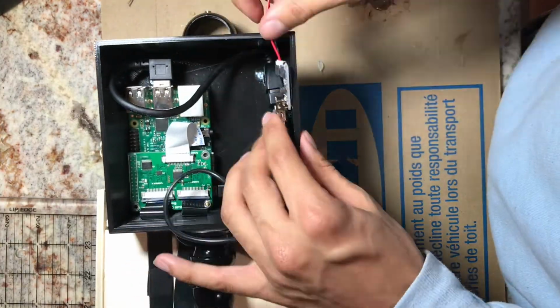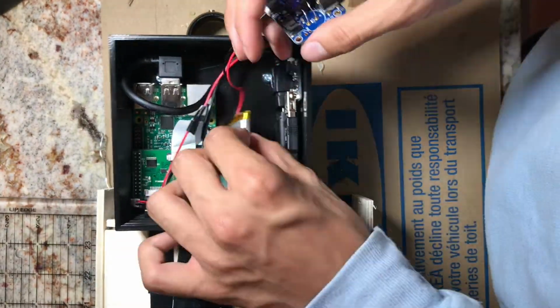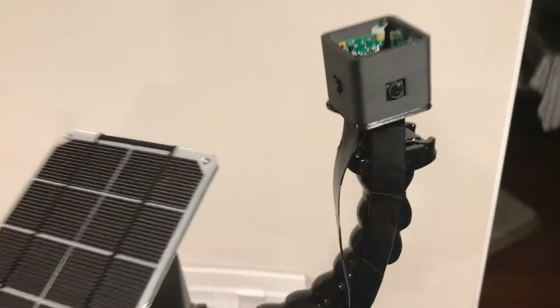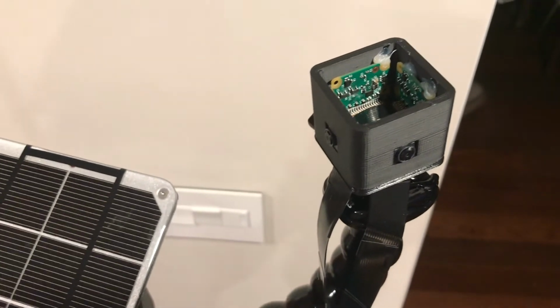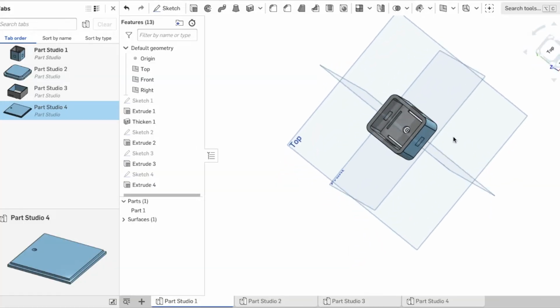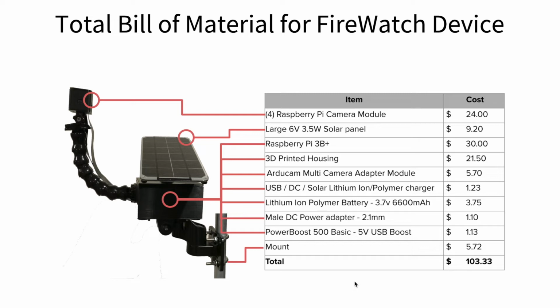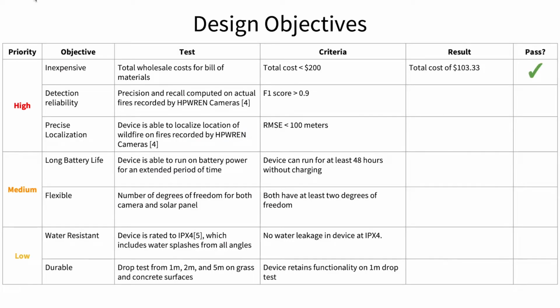I'll start by going over the device's hardware. Inside the main body is a Raspberry Pi, cellular antenna, and a battery with a solar panel mounted on top. The device uses 4 1080p cameras mounted on a separate camera hub. Using CAD software, I designed and 3D printed the housing and camera hub. The total bill of materials is around $103, successfully meeting the cost-effectiveness design objective.